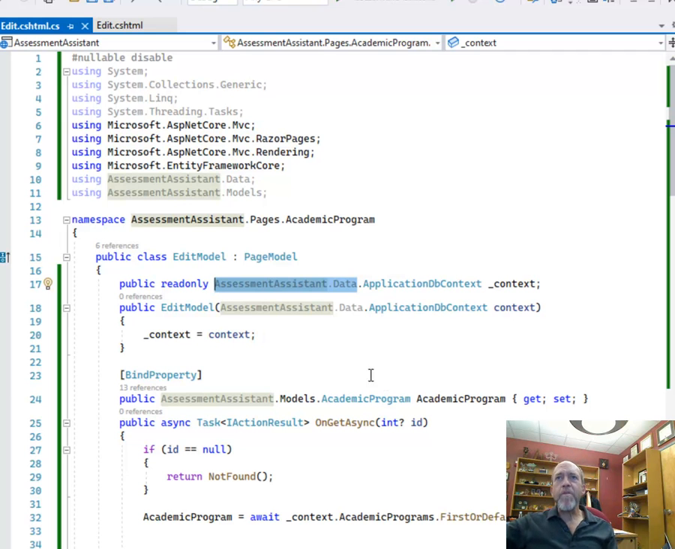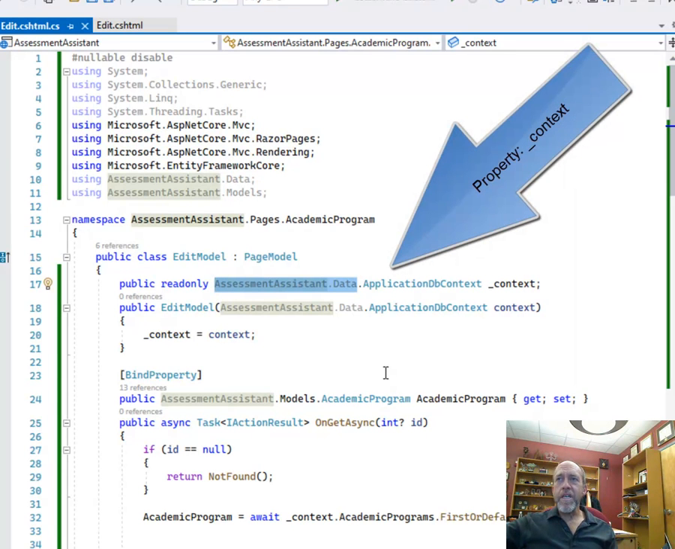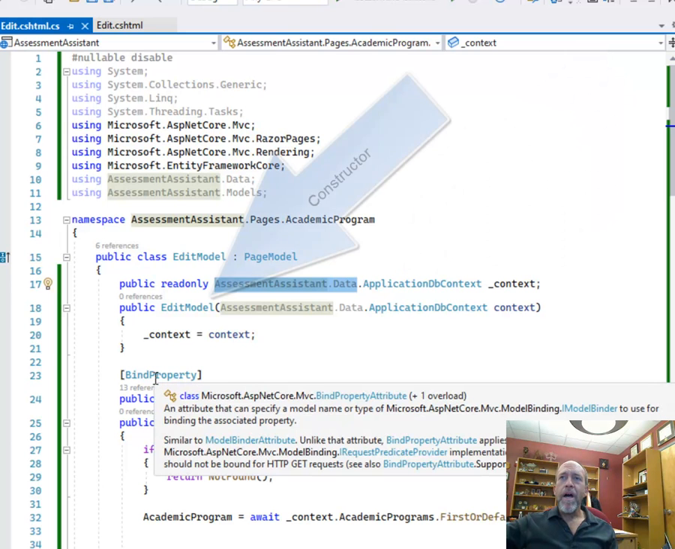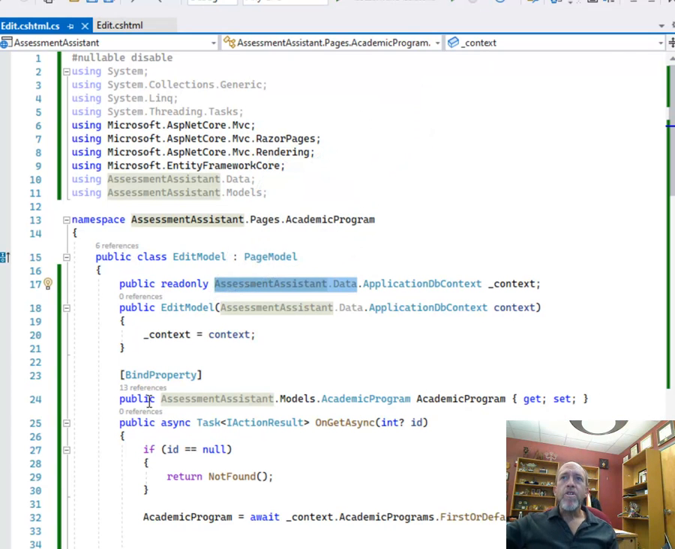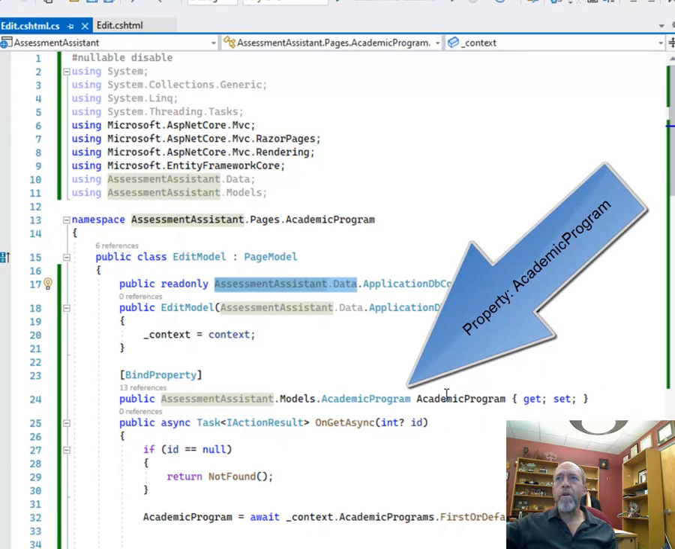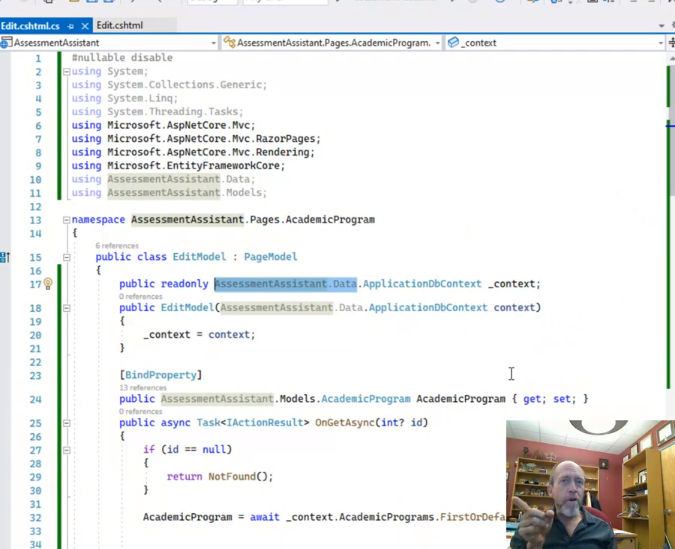In this case, I'm going to bring in the property that I'm going to be editing. This is going to be the model that's being edited. I use the BindProperty attribute there, and I bring it in as the AcademicProgram. So it's AssessmentAssistant.Models.AcademicProgram with get and set. That's basically the property accessor. And in this case, it's AcademicProgram because guess what? I'm editing the academic program. It's going to be whatever model it is that you're editing.